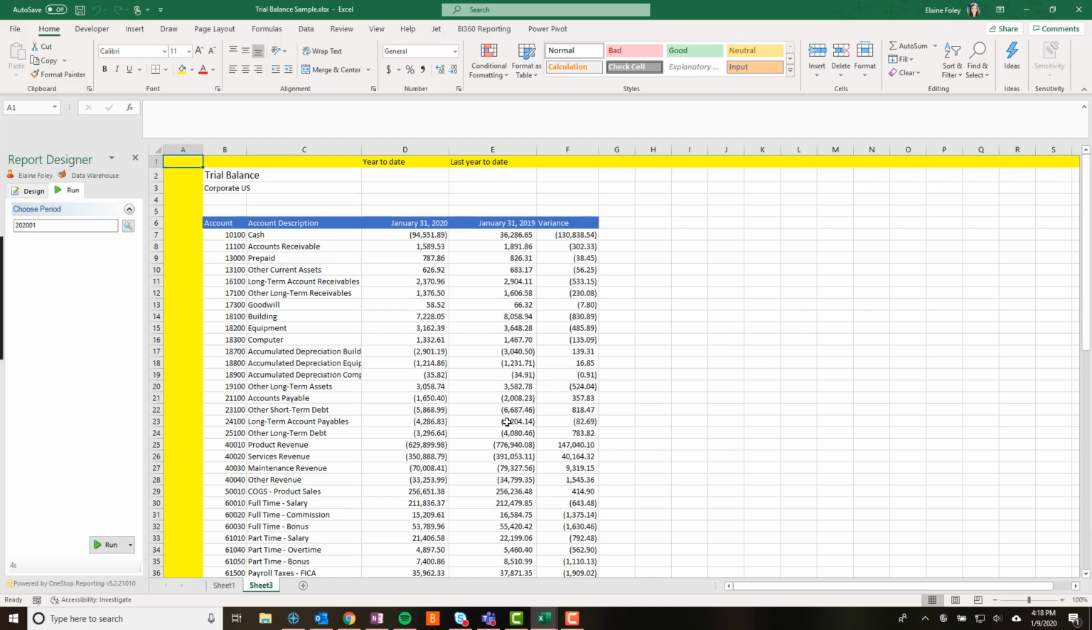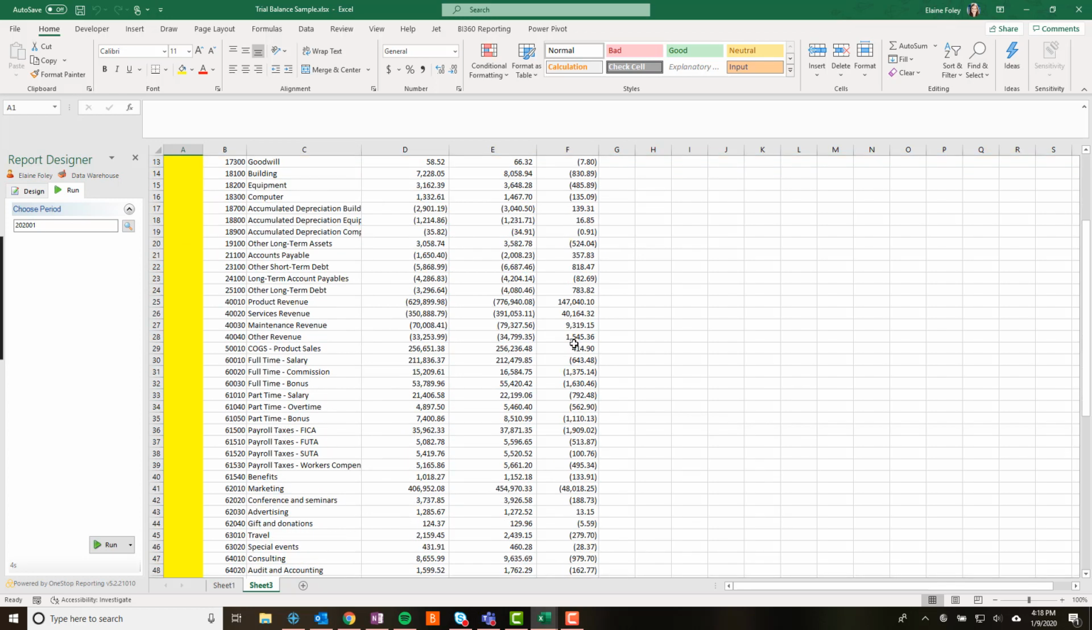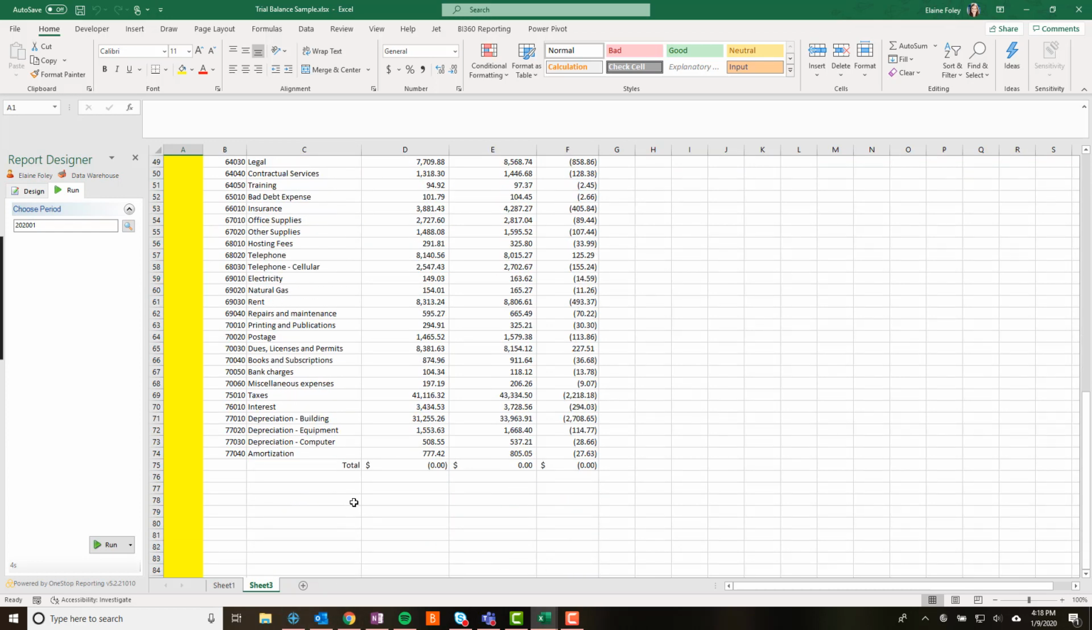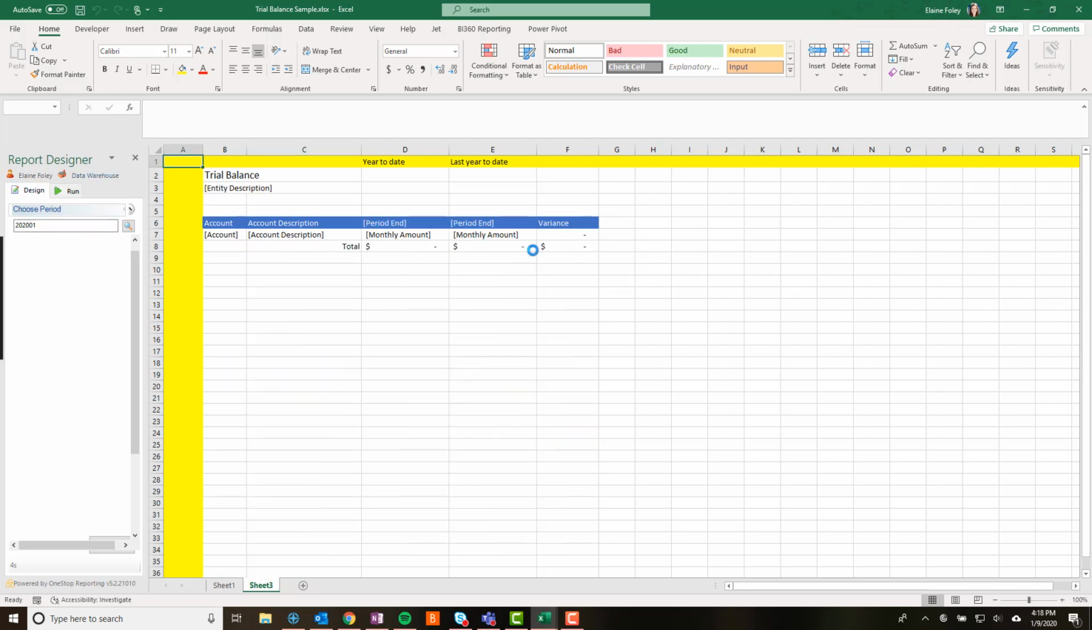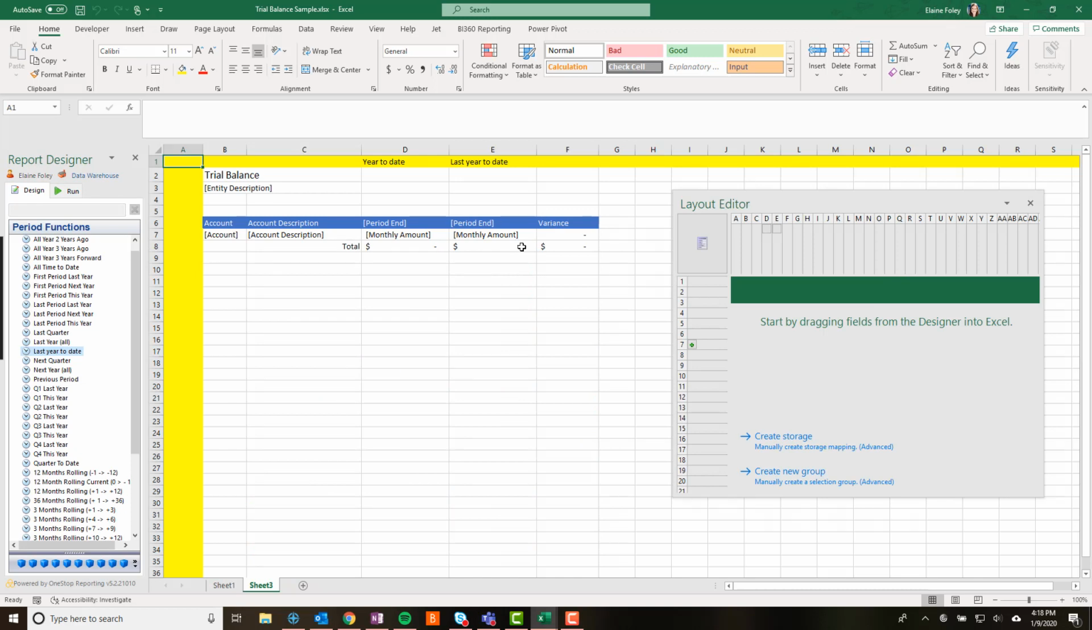And we do. Now we're looking at our trial balance for our corporate US. We can compare this year to date and last year to date, and we can easily see our variance between the 2 years. And that is how we build our BI360 reports. This is, again, a simple version of a trial balance, but this is how you would utilize our Solver components to easily build our financial reports within just a few minutes.